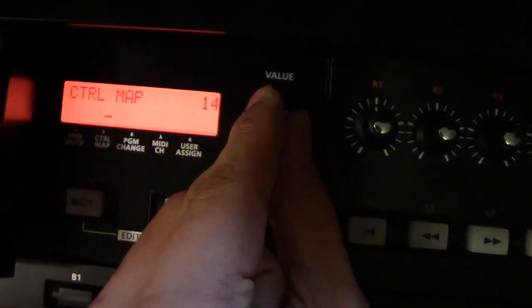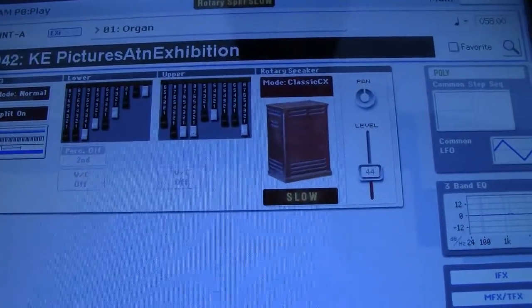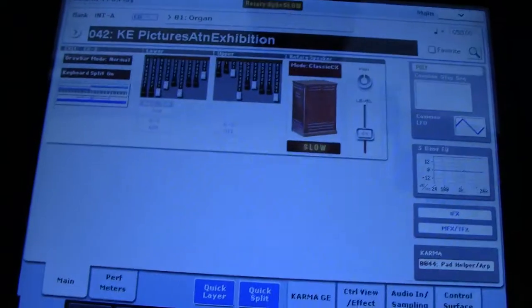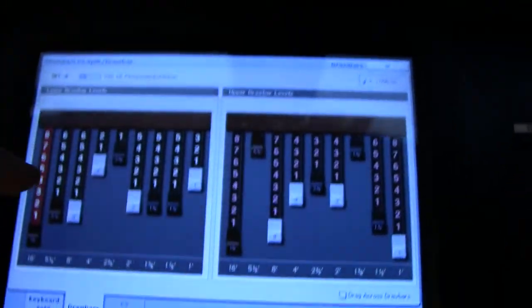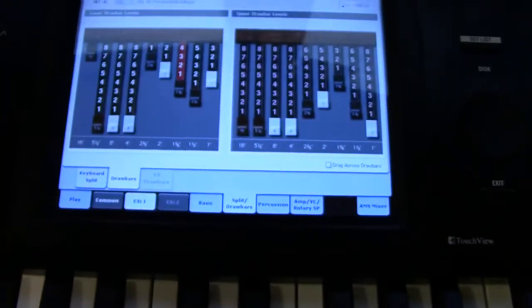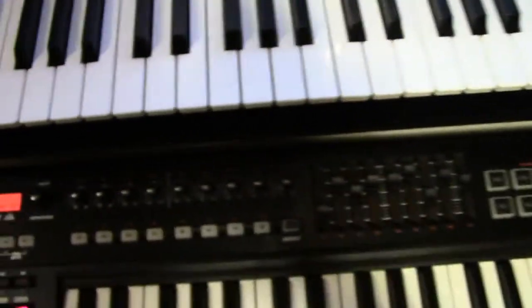So we go to the next control map, 14, and I'll split that again. Now our faders are controlling the lower manual. This is particularly helpful if you're going out of program mode, because the sliders on the Kronos are by default mapped to the upper drawbars. So now we can control upper drawbars and the lower drawbars without having to go in here and press and drag these, or rotate these up or down. We can control upper and lower without having to do anything. You just reach for either set of drawbars and you're there.